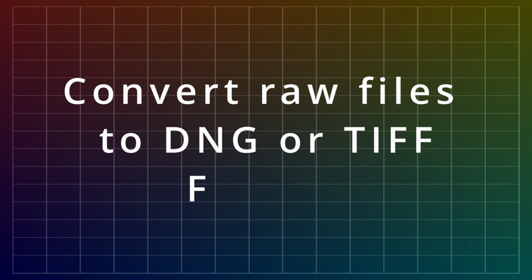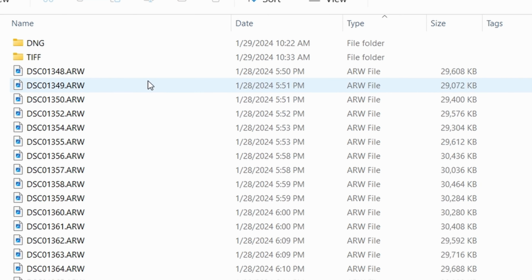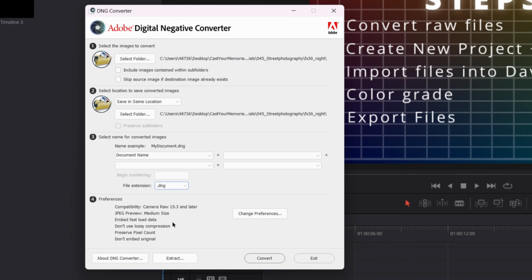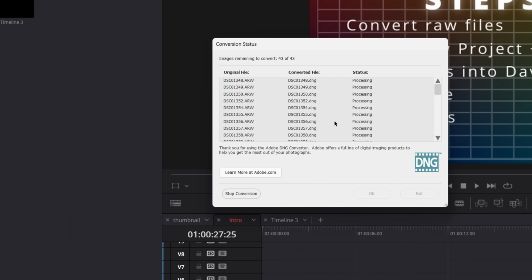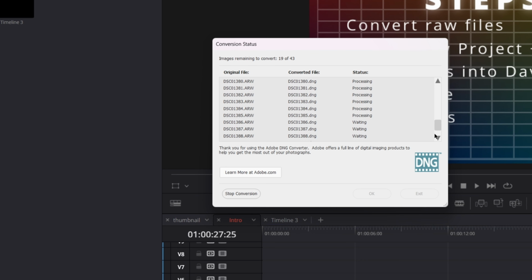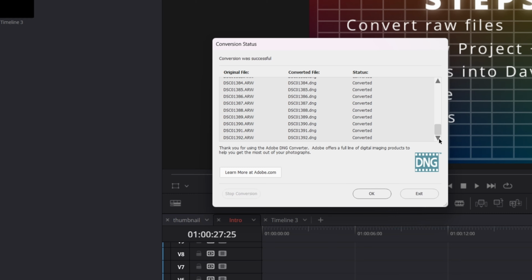Okay, let's start. So first, you need to have DNG or TIFF format files. Let's say we have ARW files only. You can use DNG converter, which is free to download and use. You basically choose the source and target folders and click convert. The conversion status window will pop up. You can monitor the progress. Once completed, the DNG files should appear in the target folder.